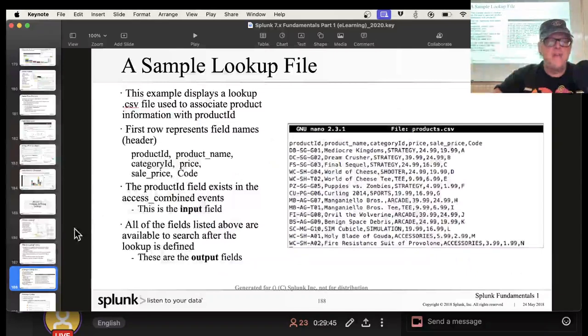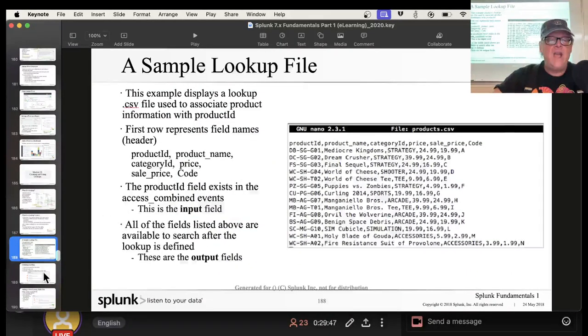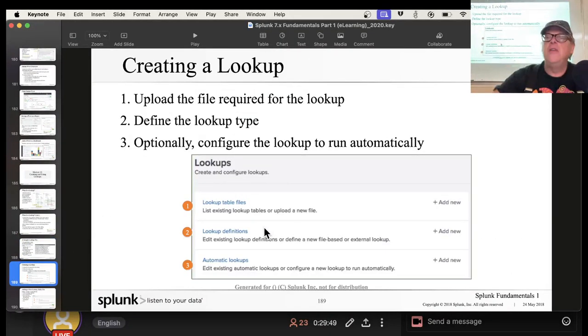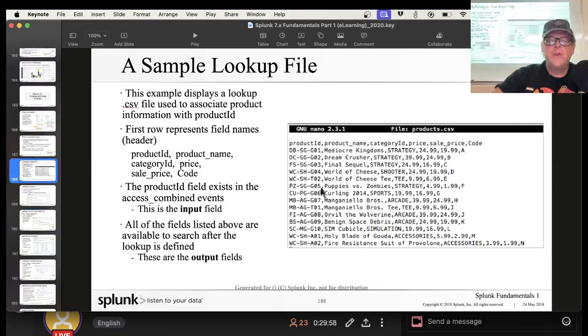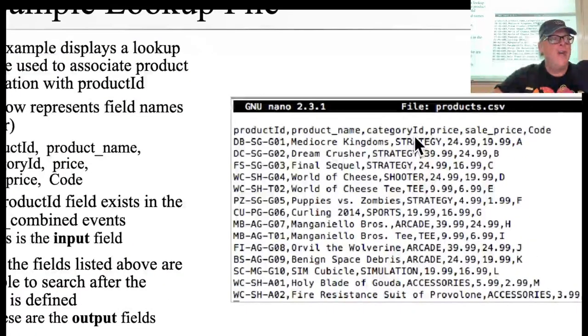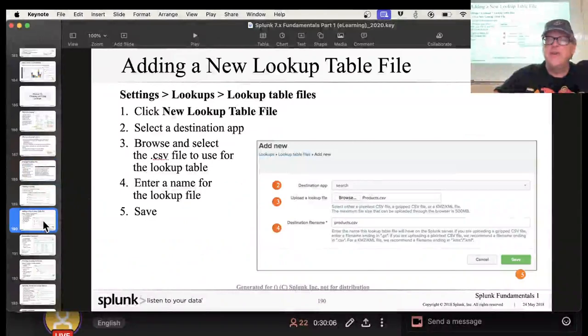So you import this thing. This is called a lookup. And once it's in there, then you can refer to all these other items. And you can make the lookup automatic, so it automatically includes it in all queries. And then you can use these other terms here, like product name and category ID, that were not actually present in the original events. The lookup is now included in the database. So there's another convenience feature.